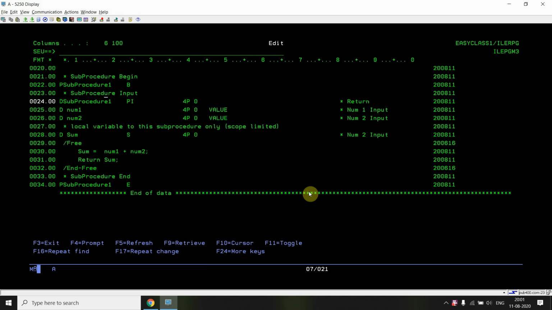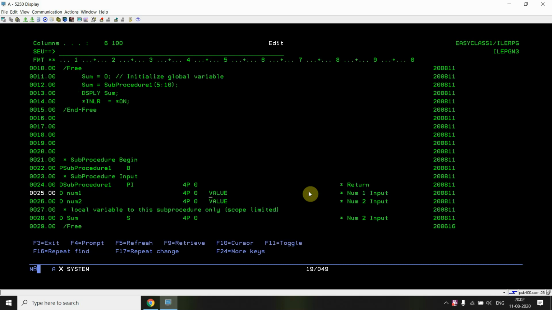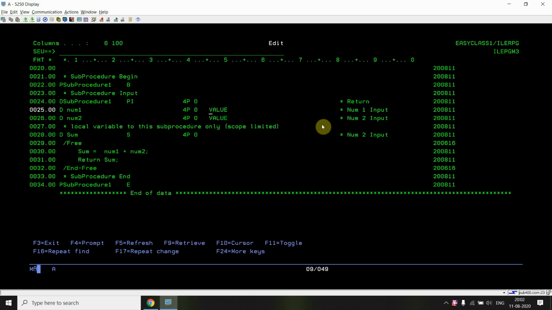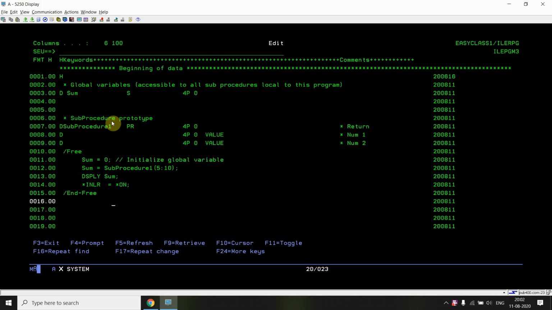So this is the procedure input, where the first thing is the procedure begin and the last thing is the procedure end, and inside that we have the procedure interface, where we are taking the input. We can see that the procedure prototype and procedure interface are the same. If there is any mismatch, we will get an error. We are getting two input parameters and returning one value. Here you can see the same local variable, and we are summing those two numbers and returning the sum variable. Now here we can see that we are using the approach of call by value.